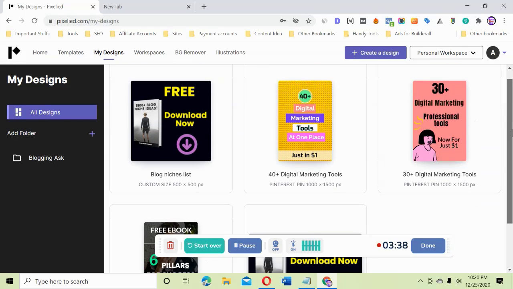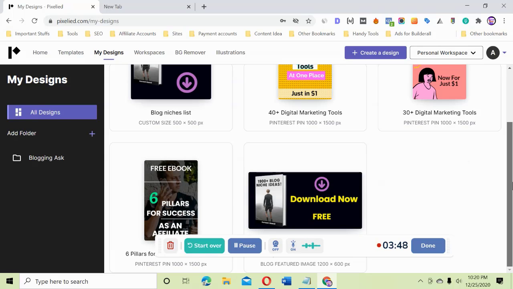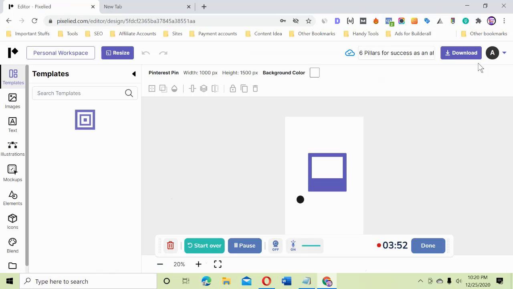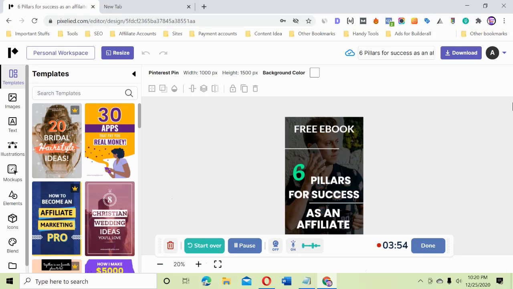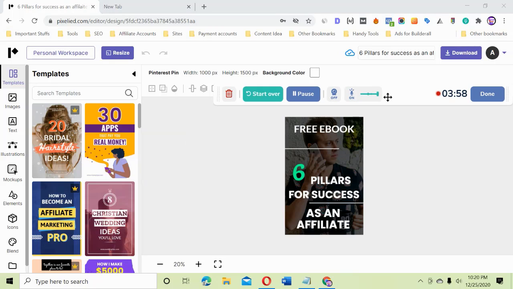So let me just show you a few things. This is a blog, a custom size 500 by 500. This is a Pinterest image, again Pinterest, and this is again Pinterest. So let me just show you. It is a beautiful software where you can design all your templates. So I've designed a Pinterest pin which I'm going to use on Pinterest for my free ebook.